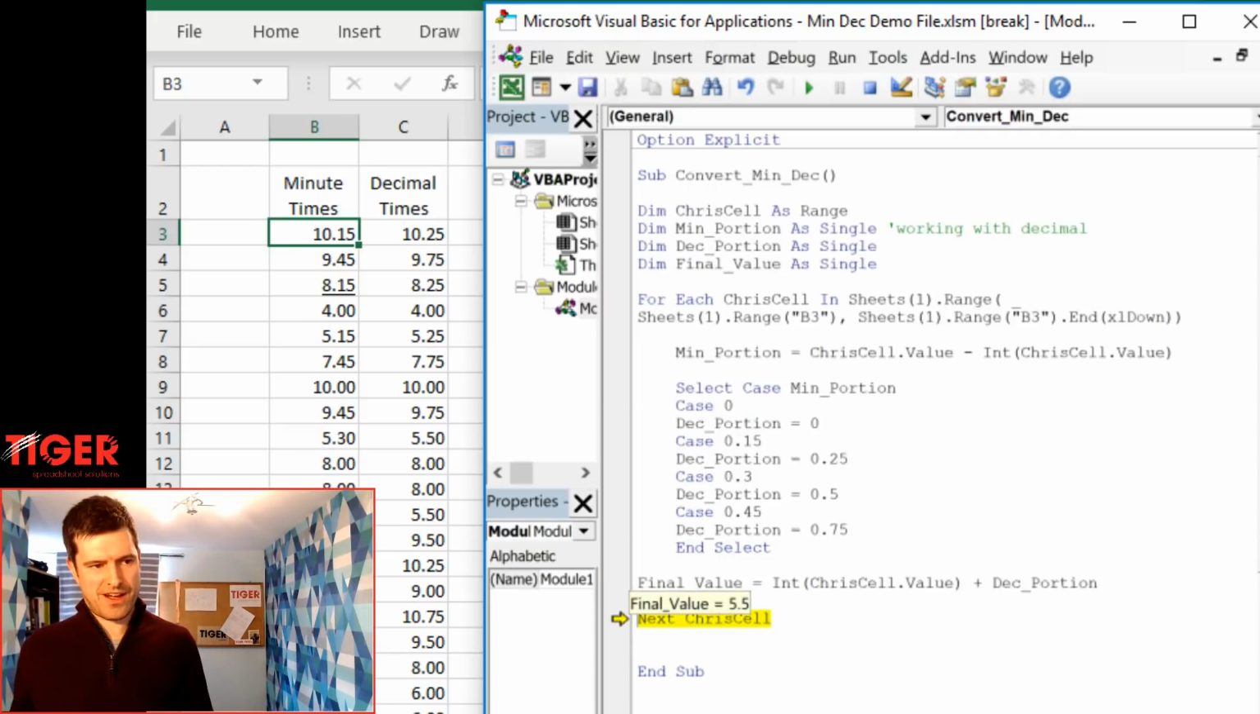Final value is 5.5. So I wanted to test each of these conditions. You see, I wanted to test 15 minutes, 30 minutes, 45 minutes, and 0 minutes. I've managed to do that just by stepping through, going through the loop, going through all these values at the top. So I'm happy with the testing so far.